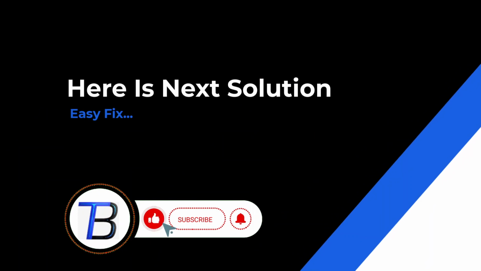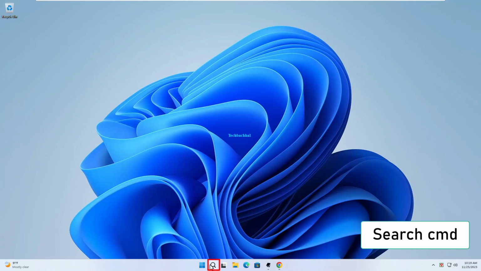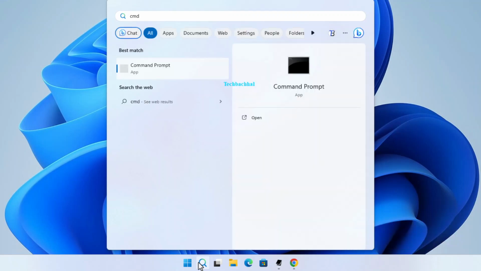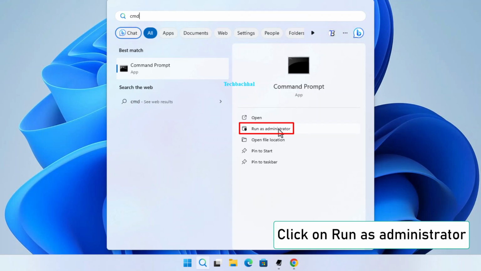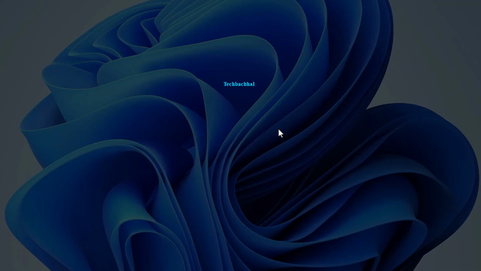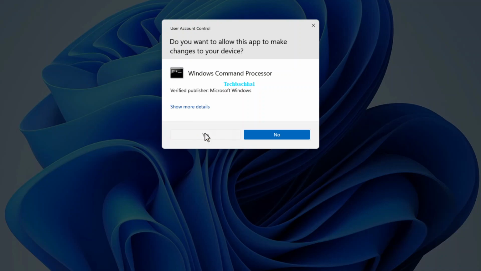If it doesn't work, here is the next solution. Start by searching for CMD in your Windows search bar. Now, right-click on the command prompt and select Run as Administrator. Click Yes to grant administrative privileges.